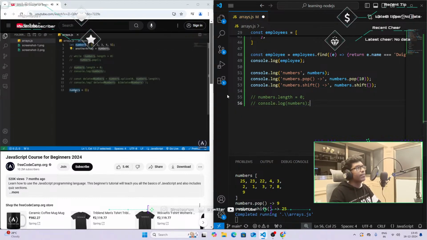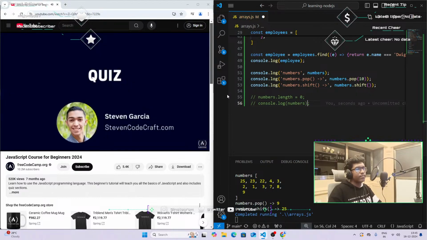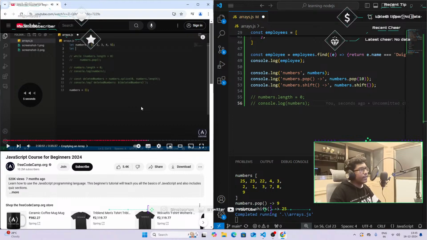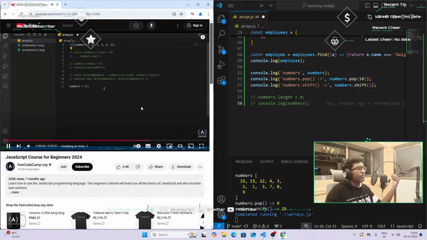So in this case, even though I reassigned numbers to an empty array, another array will still be referencing this previous array. So it will not be garbage collected. How would you empty the contents of an array? So I would need to change this to let in order for me to reassign this variable.